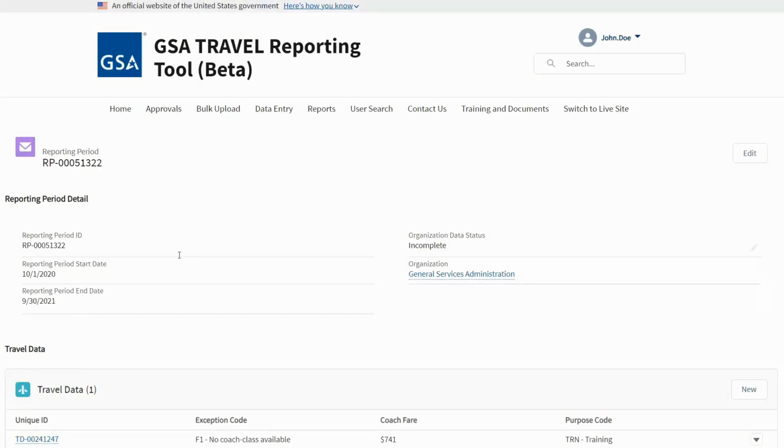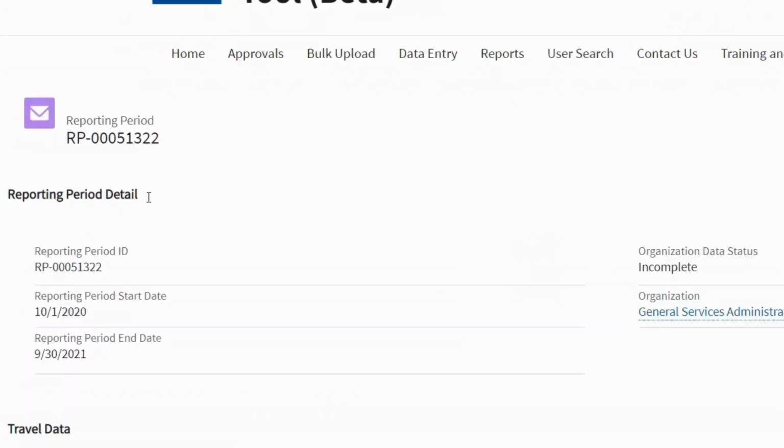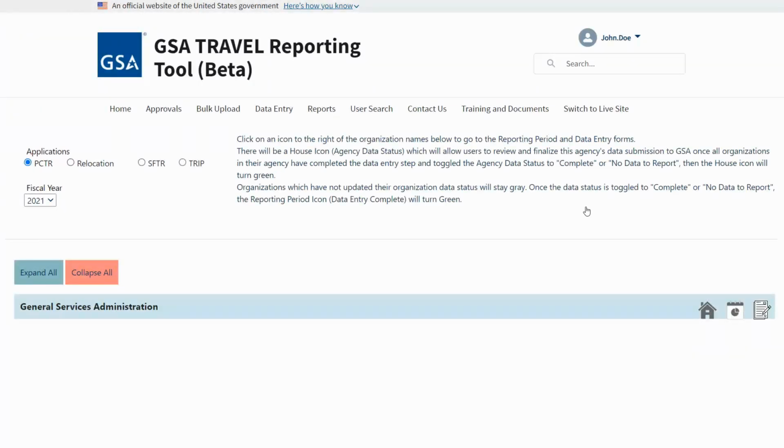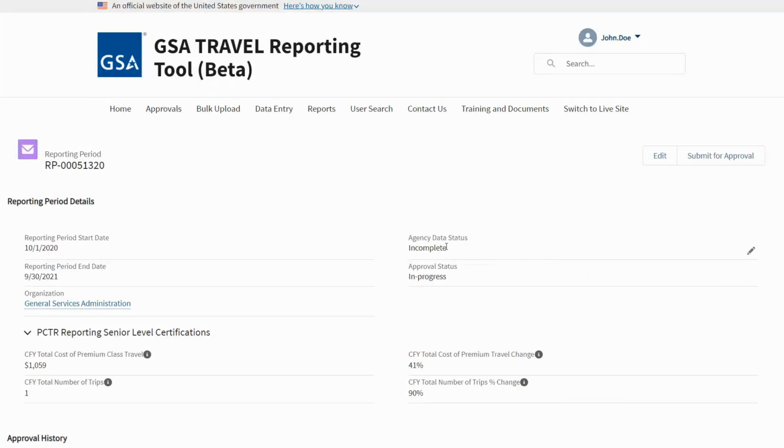The icon in the middle is the organizational level reporting period, where the data you enter is stored and accessed. This is also the reporting period number you'll use during your bulk uploads to confirm where your data is to be uploaded. And the leftmost home icon is the agency level reporting period, which will be the last step before submission of the agency data status.